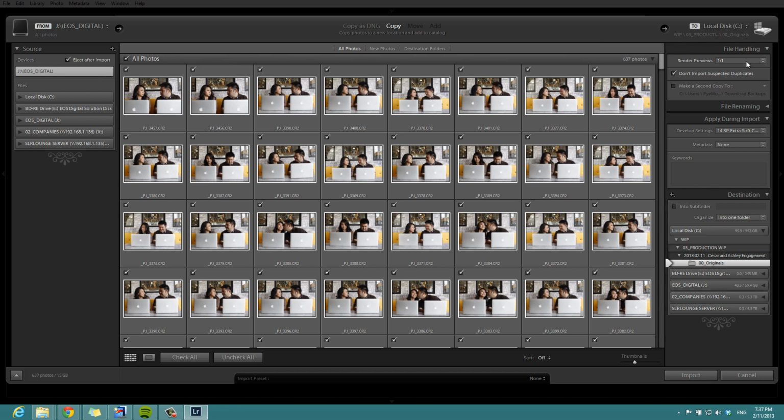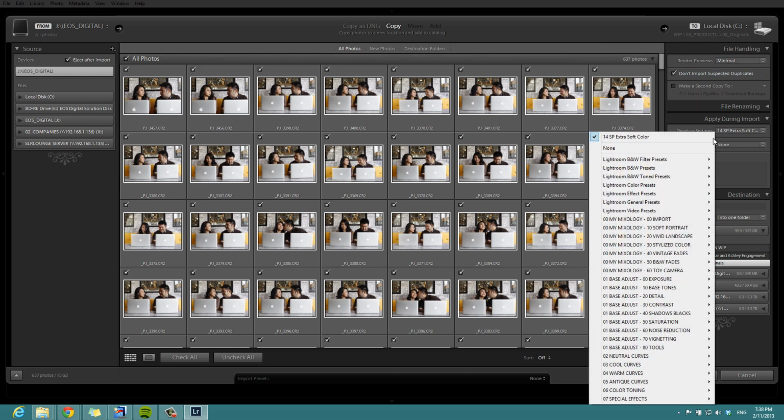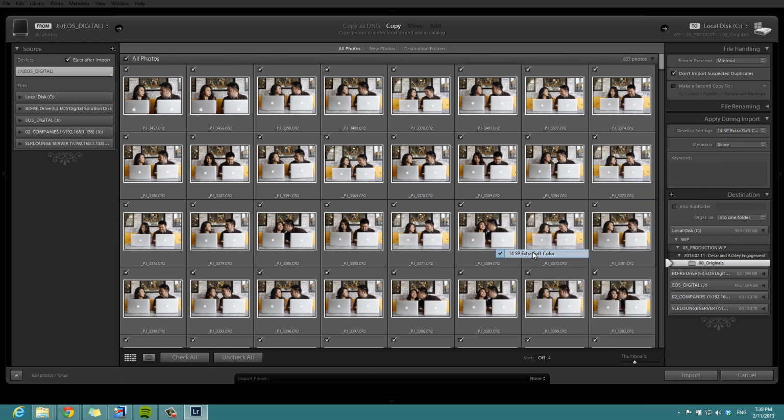All we're going to do is set our render previews to minimal because I'm going to render my previews later. For our develop settings, I always have this defaulted to the preset system with the extra soft color because that seems to work best for portrait sessions. Soft color is also another good choice. But that's it. We're just going to hit import and we are done.